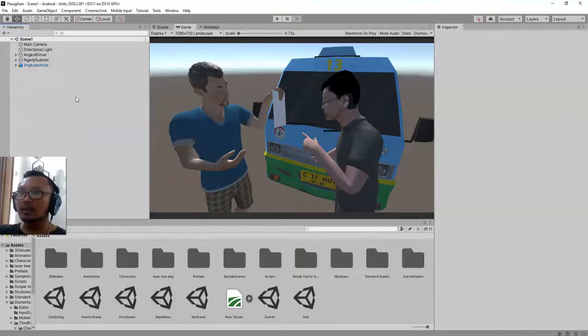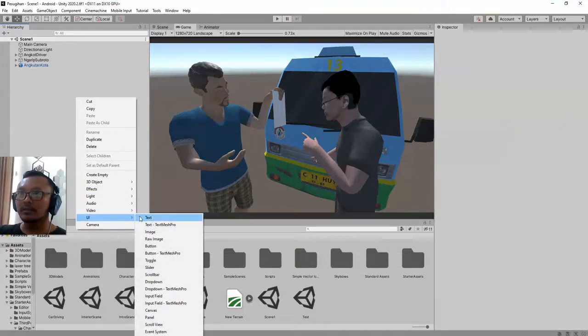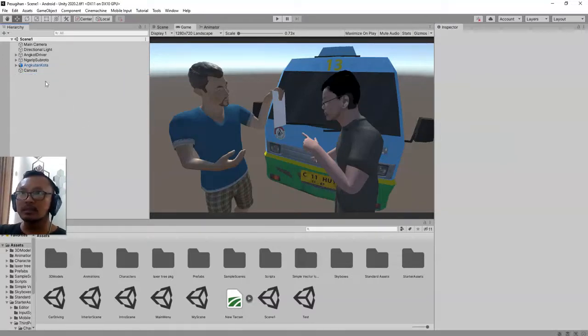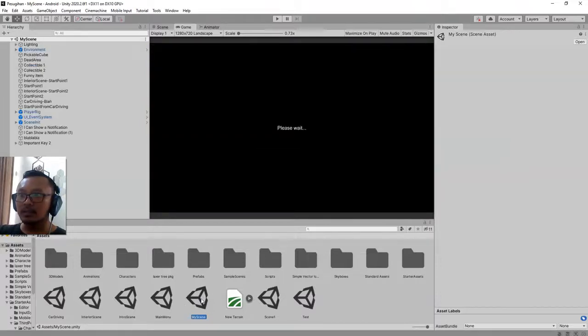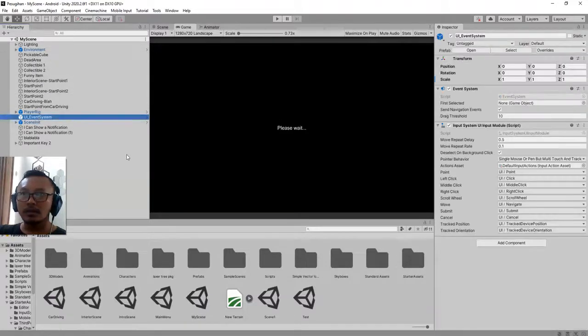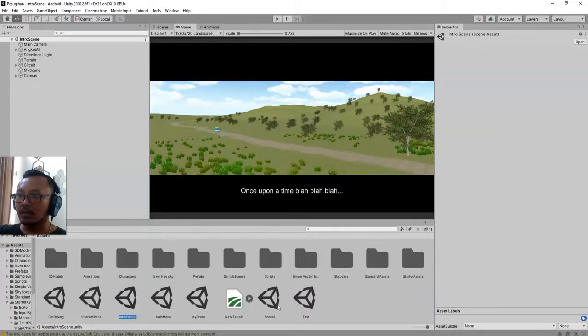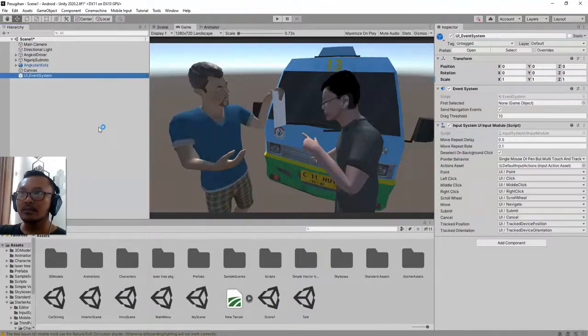I'm going to add a canvas, UI canvas, and as usual I'm going to delete this event system, and instead of using that event system I will use my existing UI event system that I have here in my scene. I paste it here. Okay, here is my canvas.